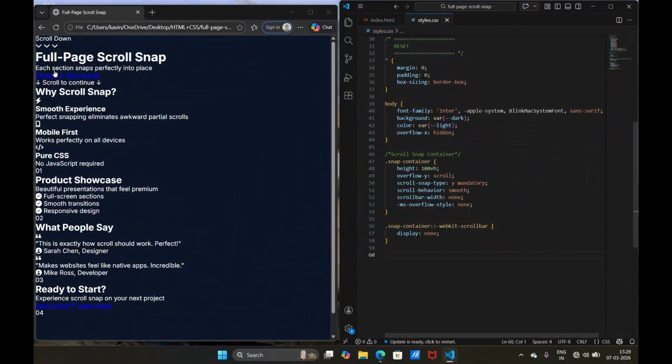Next, the snap sections. This is one section. This is another section, and this is another section, and this is the fourth section. You can see I gave it a naming: 1, 2, 3, and 4. Now next, the snap sections. Give it a class of snap section.